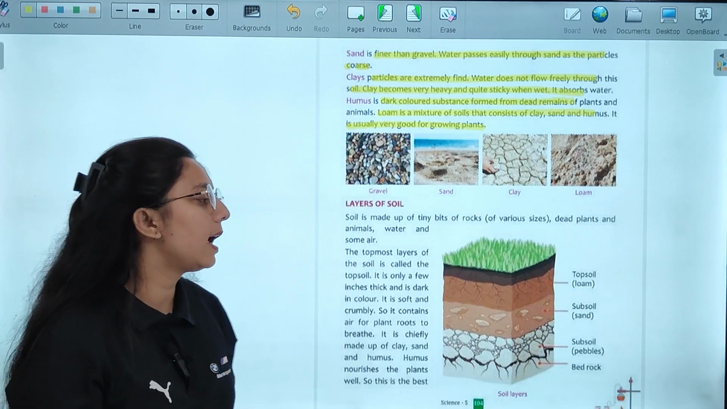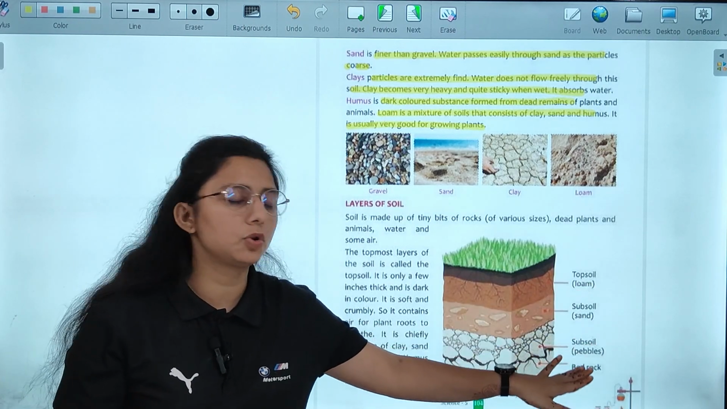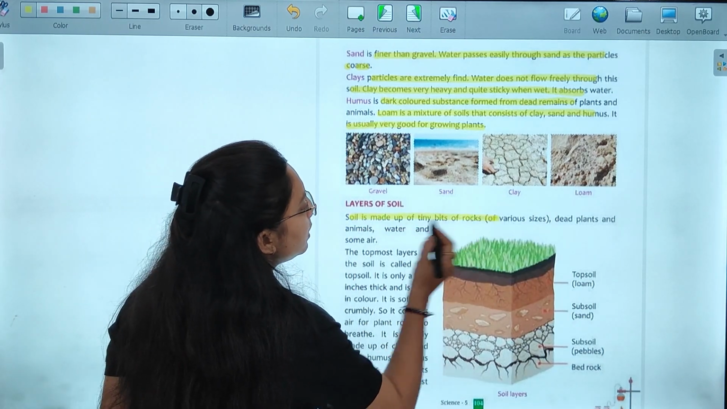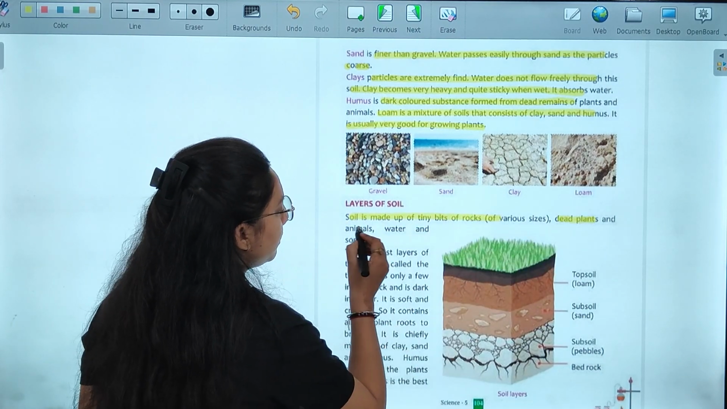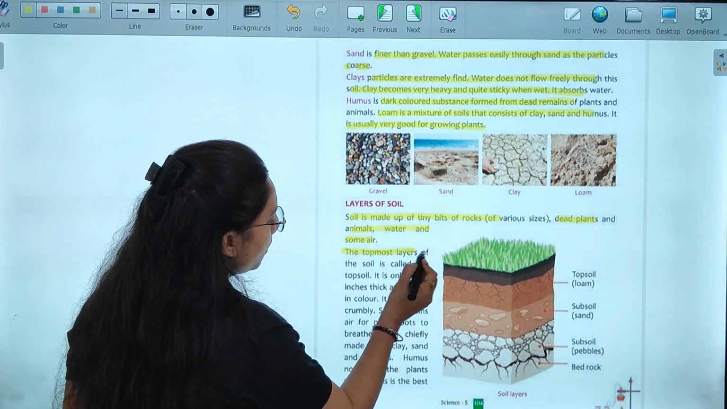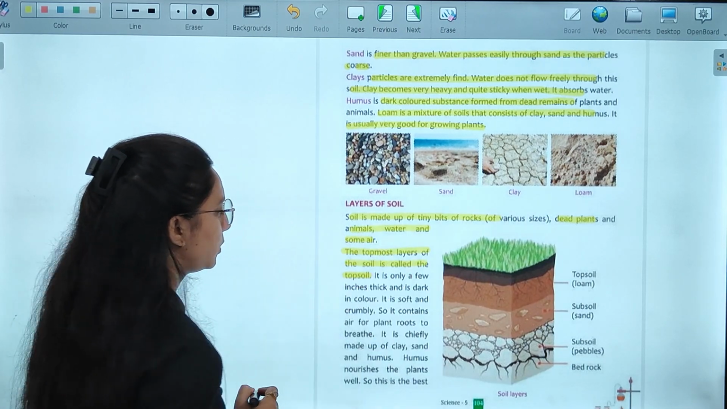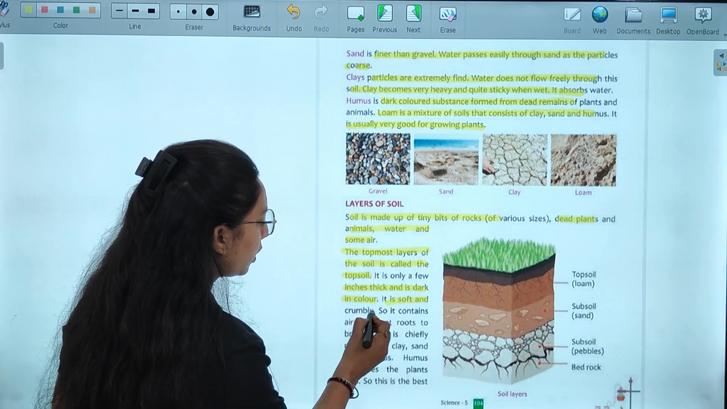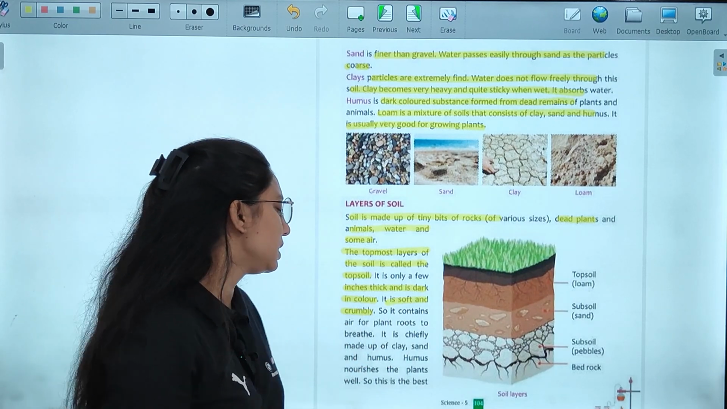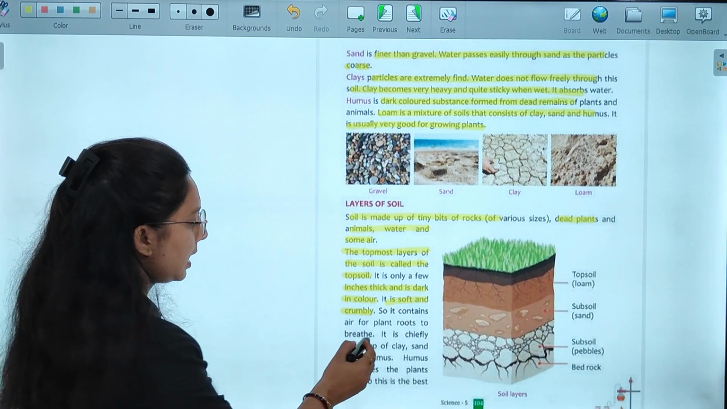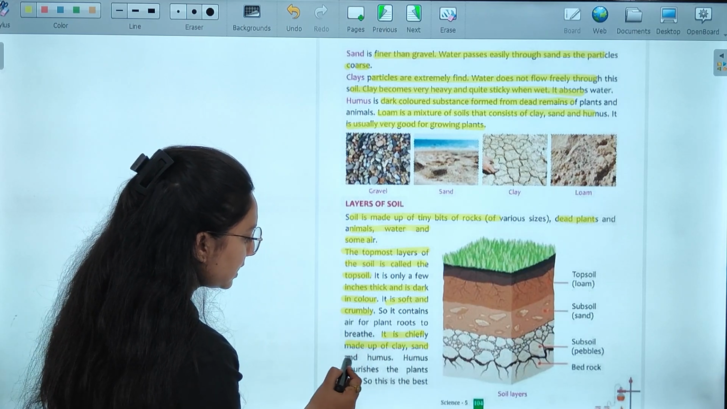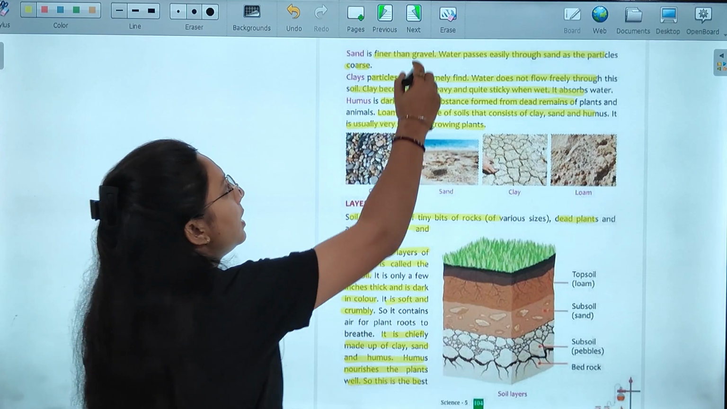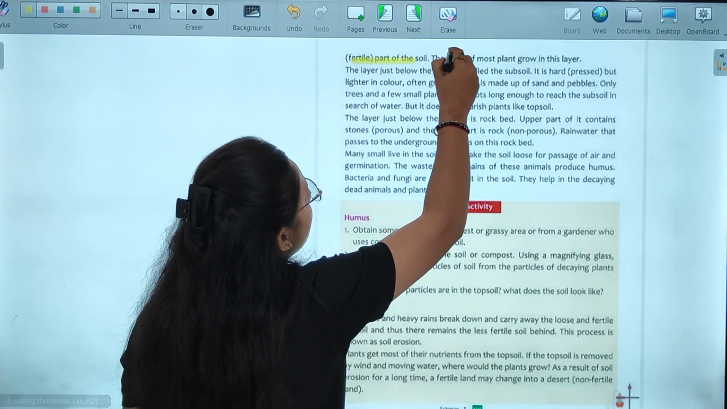Now layers of soil, we have different layers. We have topsoil, subsoil and bedrock. Soil is made up of tiny bits of rock, dead plants and animals, water and air. The topmost layer of soil is called topsoil. It is a few inches thick, dark in color, soft and crumbly. It contains air for plant roots and is chiefly made up of clay, sand and humus. Humus nourishes the plants well. So this is the best fertile part of the soil.